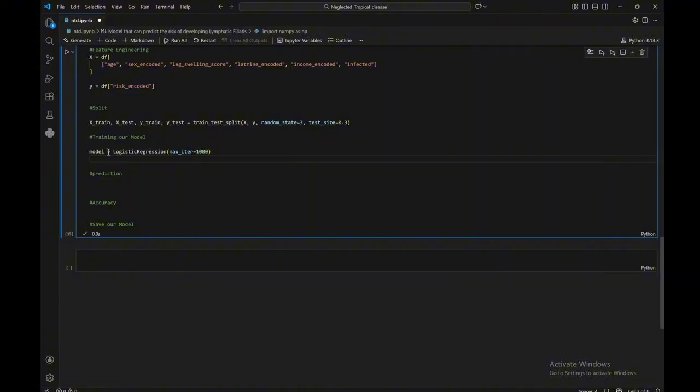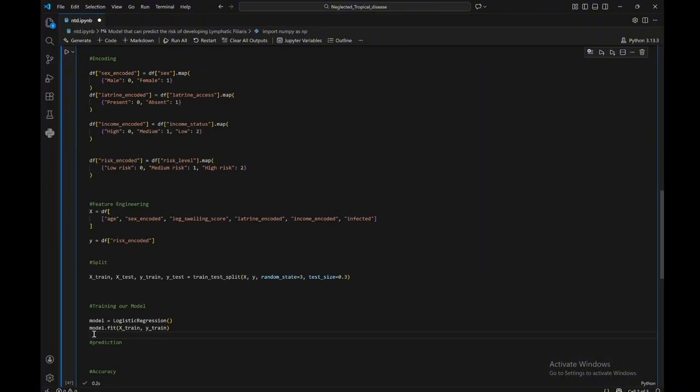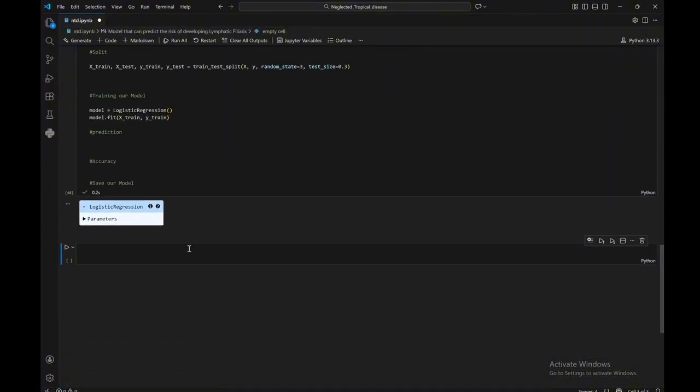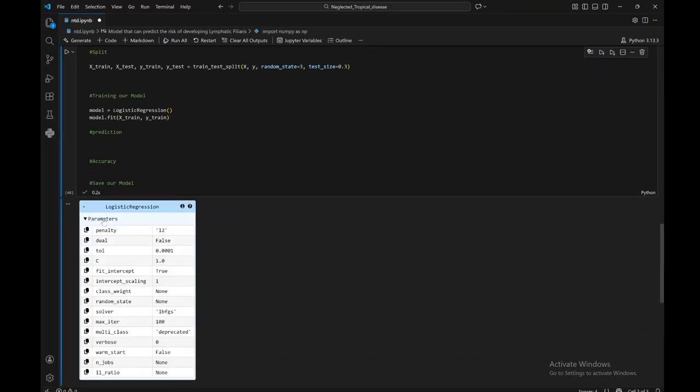Now, because I've initiated this object, I'm going to say model.fit, and I'm going to pass in x train, y train, okay? And that's it. To check, we shift enter, and everything is running perfectly, and these are some of the parameters.